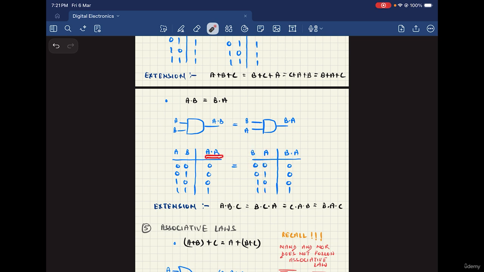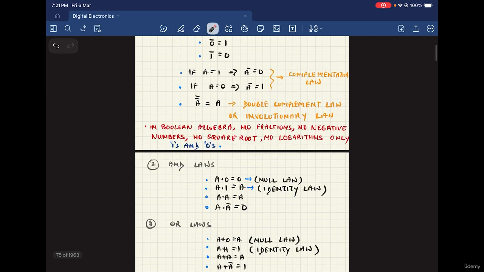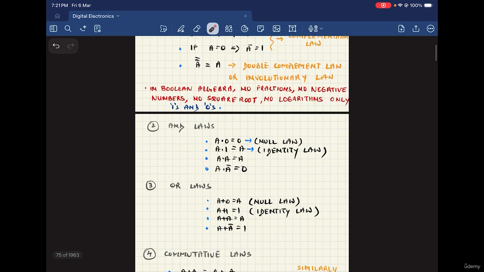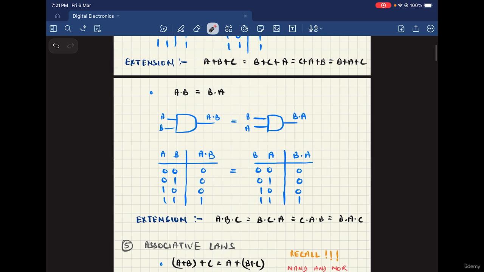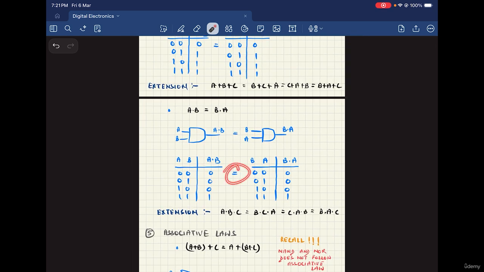So if you do A dot B, 0 dot 0 is 0, 0 dot 1 is 0, 1 dot 0 is 0, 1 dot 1 is 1. So this is based on the AND law, or you can say this operation, whatever you can think of. Okay, and the same thing you will be getting here as well. B dot A if you do, 0 0 0 1, you can see this column and this column is the same.